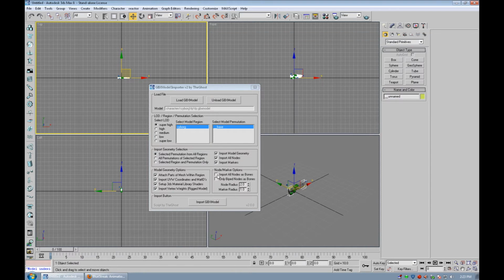Go ahead down to the Import All Nodes as Bones and make sure that's checked. It's very important that it is. If it's not checked, it's going to make it hard to animate it when you get it into 3ds Max. Go to the node radius and put it to 0.5 and the marker radius to 0.5. Basically what this does will make the nodes and the markers smaller so that they're not sticking out of the model, or else they'd be way too big and it'd be hard to animate.